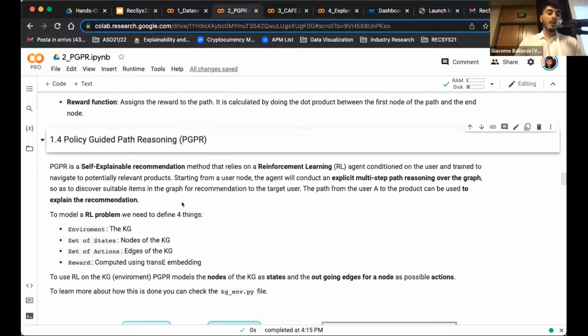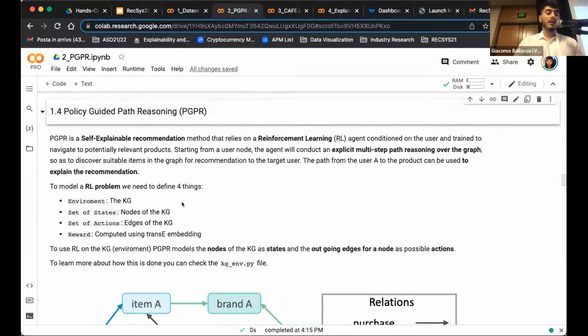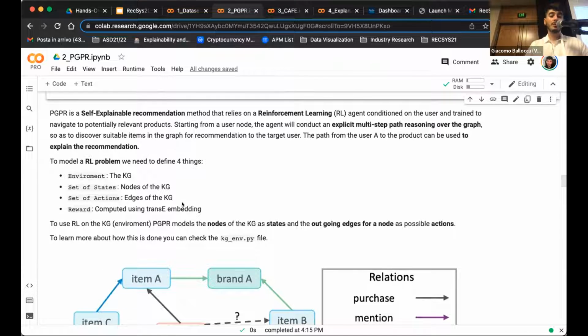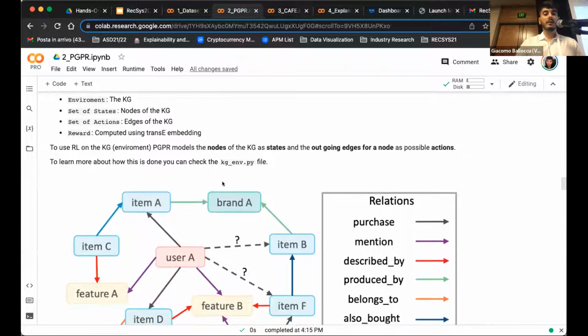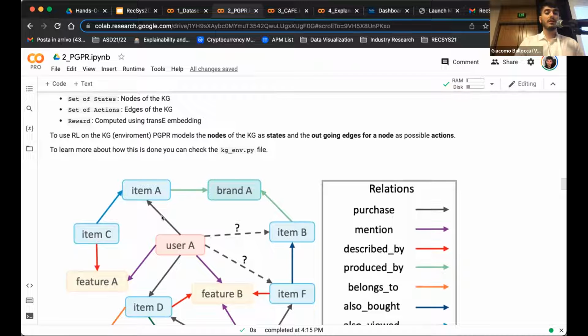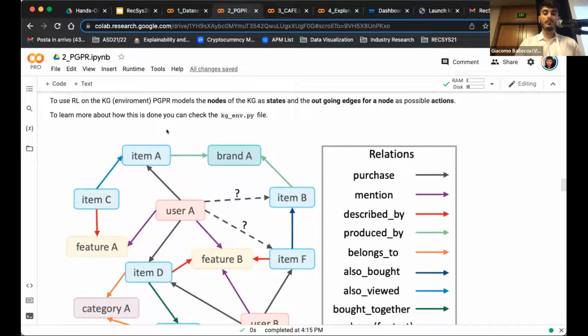So let's start now with the PGPR. So PGPR is self-explainable, as I said, and is based on reinforcement learning. As a reinforcement learning model, we need to define four things: the environment, which is our knowledge graph, the set of states, which are the nodes of the knowledge graph, the set of actions, which are the out edges of the knowledge graph given a particular state, and the reward, which is computed using TransE.